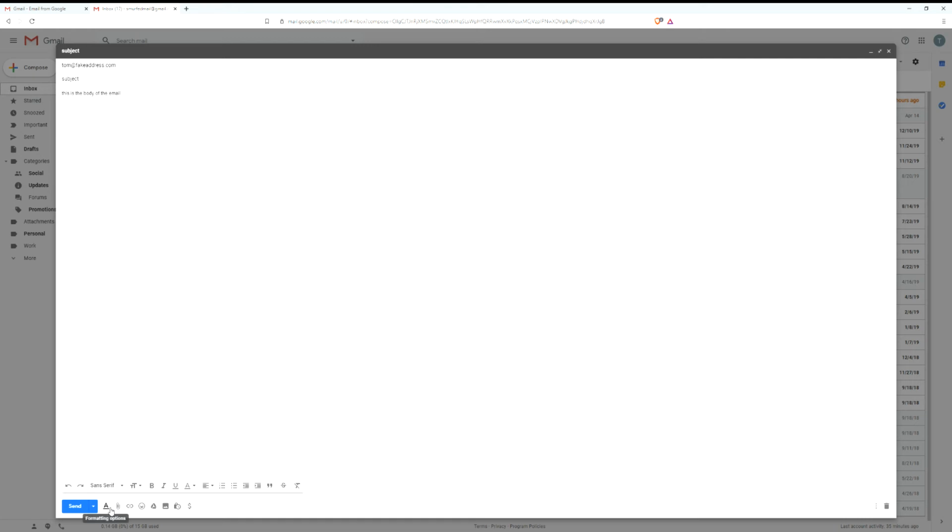Down on the bottom left, there are formatting options. These are things like you can change the text size, you can make items bold. So let's change the text size to huge. So you can see how you can change what the email looks like. Right next to the text size is the Attach Files icon. You can click that and then you can navigate on your computer and attach a file.